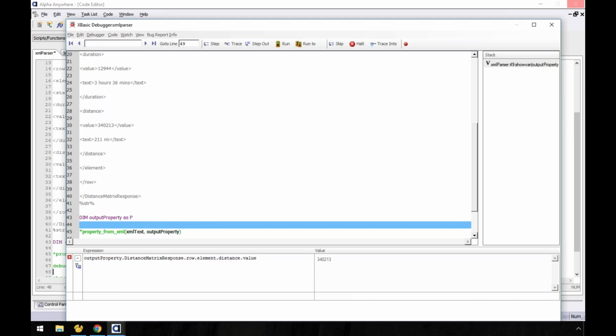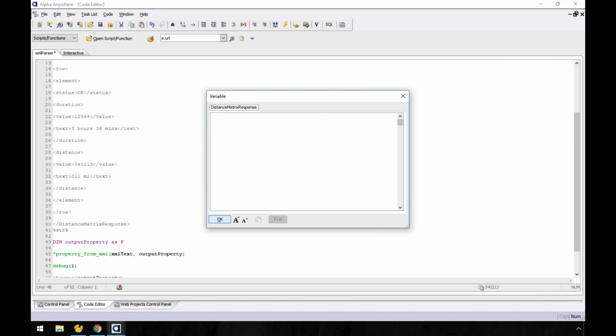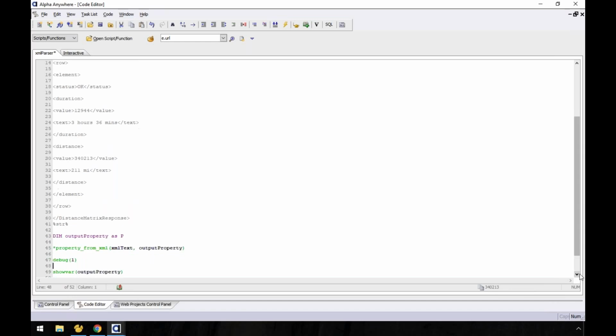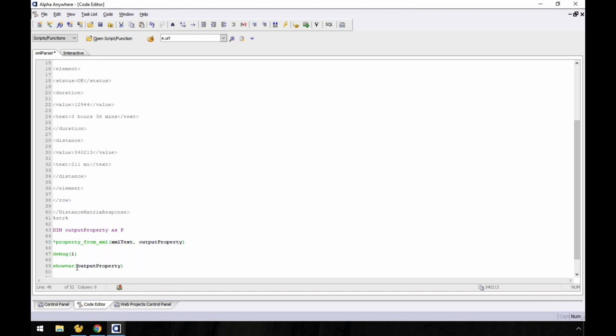And now I can stop my debugger. And I'm going to go ahead and change this. I'm going to say show var distance plus, and that, oops, oh, it copied the value. Let me go do that first.